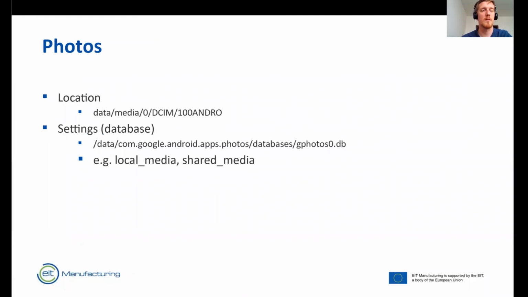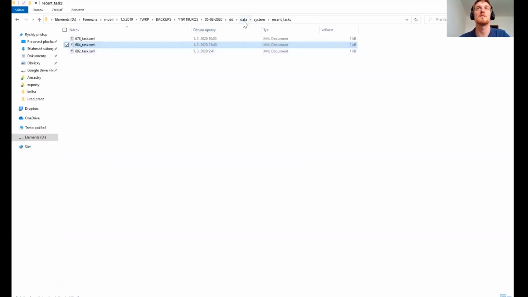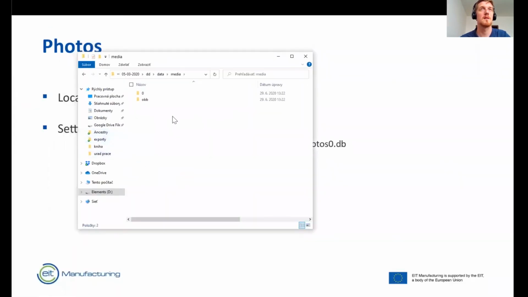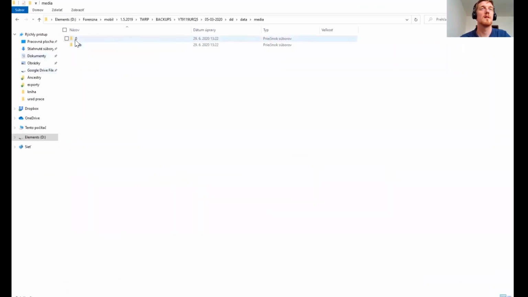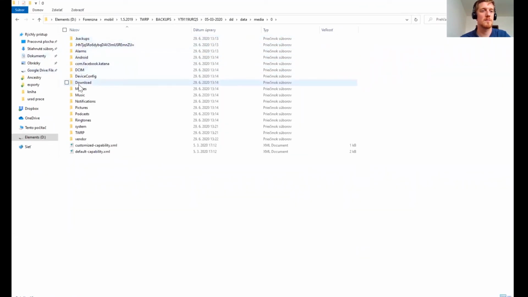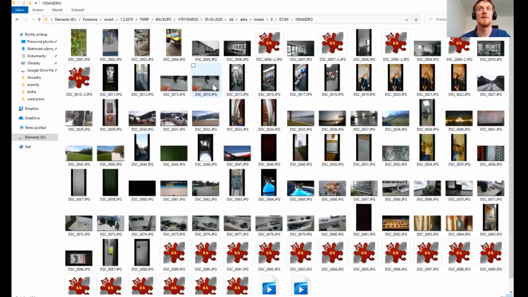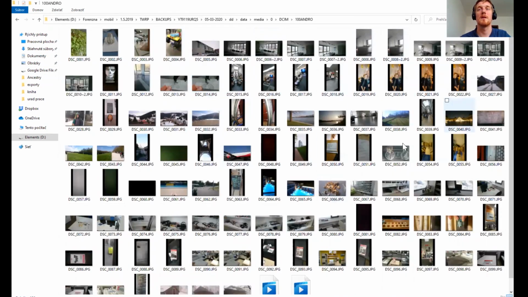Then we are going to look at the file system. So in data, media, sorry, in the subfolder 0 and subfolder listing, in the subfolder 100 Andro, I can find all photos which were taken by this smartphone.